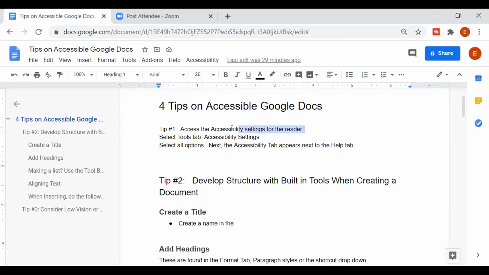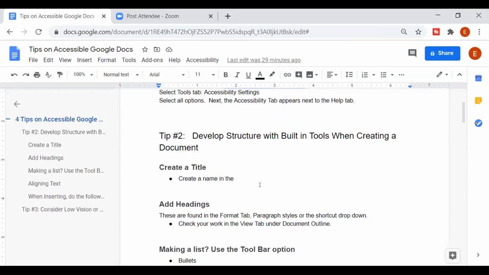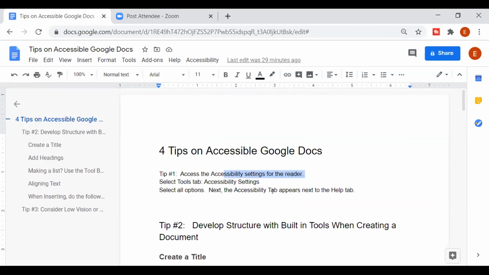The other thing is that you'll want to add headings in your content. So headings will nestle together, so it's going to be based on the different topics that are in your document. Here, my structure is that I have 4 tips on accessible Google Docs, and I have them itemized tip 1, tip 2, and tip 3. So those are natural heading options. The main one will be heading 1, and so that's the 4 tips.